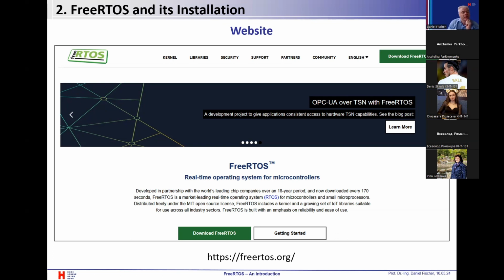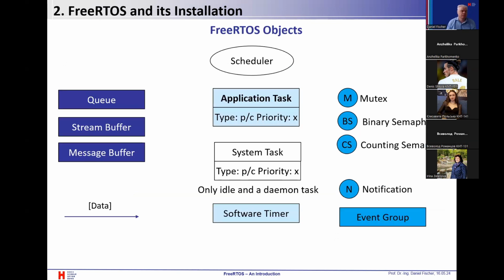FreeRTOS is offering a lot of functionality. I call these blocks FreeRTOS objects. This is a very important thing. You find very, very useful things in FreeRTOS. We have here our tasks. Then FreeRTOS is offering some system tasks, but only 2. We will see later something about the idle task. You can also use software timers if you want.